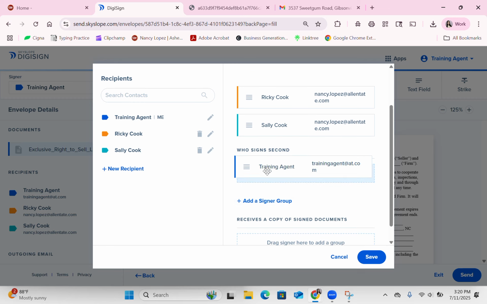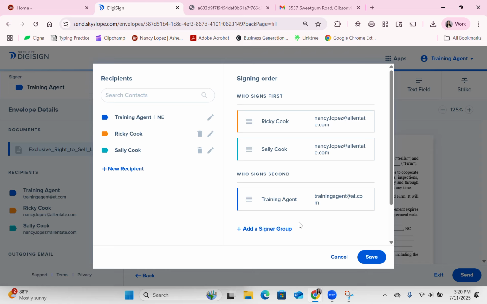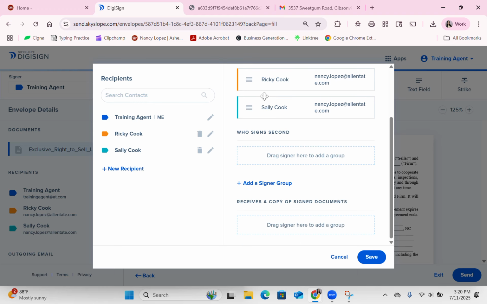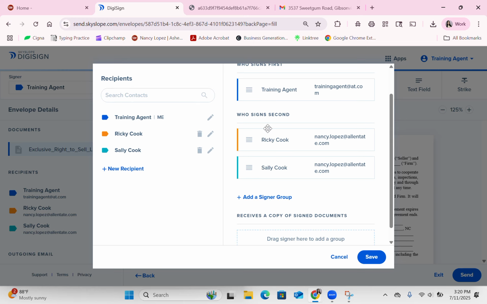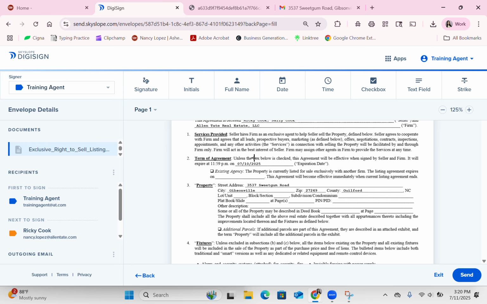Or maybe something else makes more sense. Maybe I, as the agent, sign second and they sign first. That way I know that once I've gotten it, they've signed it. I wouldn't recommend that though. I think it's okay just to have everyone sign at the same time and for you as the agent to sign the document if necessary as soon as possible, as soon as you send it. That way, when your sellers or your clients finish signing an envelope, you just get it back automatically. So you can add a different signing group. Let's just have it arranged like this. We'll save. So now you have two signing groups.